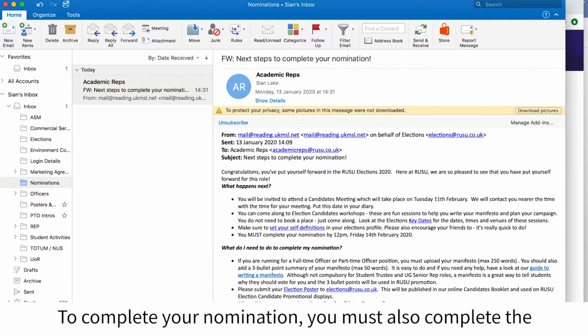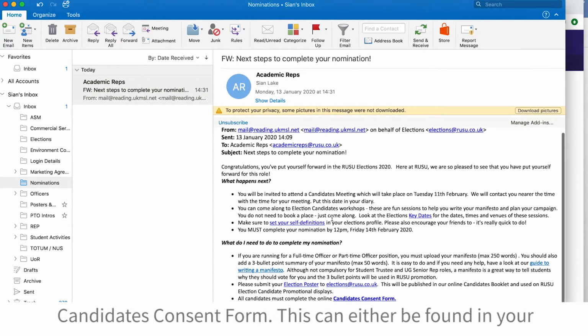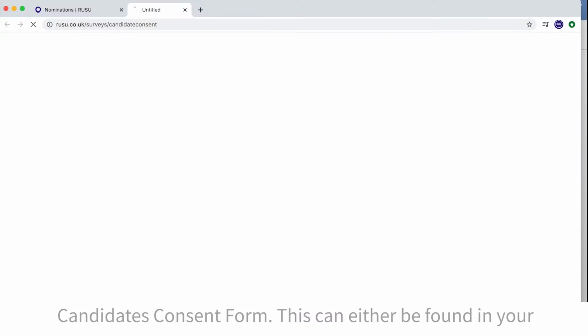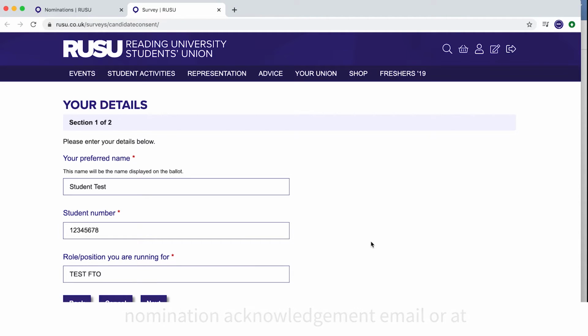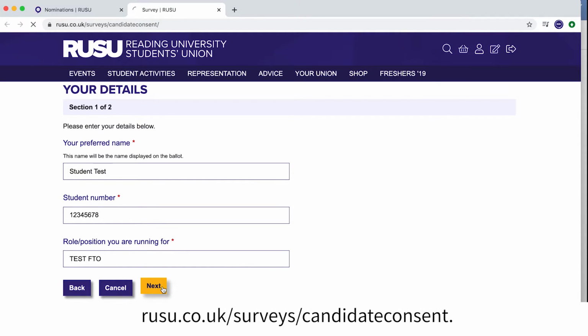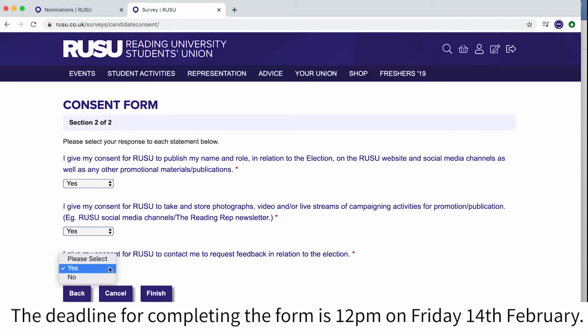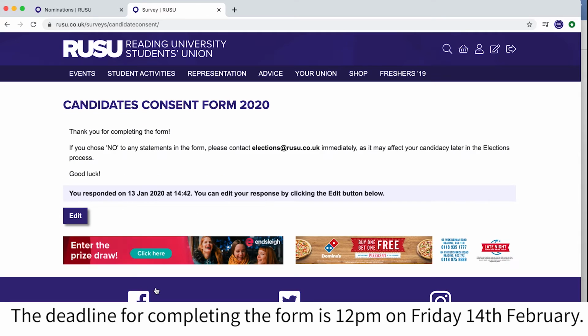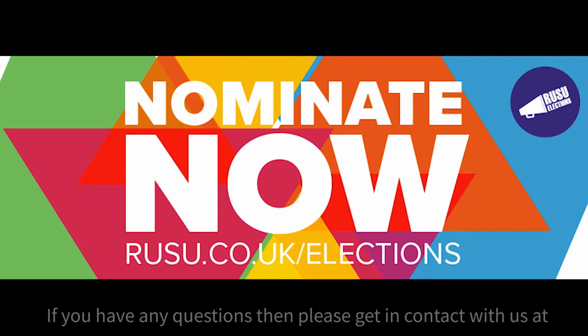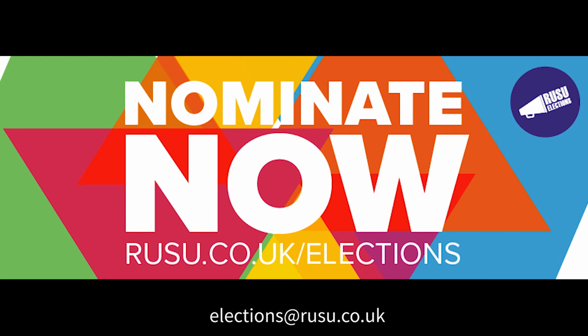To complete your nomination, you must also complete the candidate's consent form. This can either be found in your nomination acknowledgement email or at rusu.co.uk/surveys/candidate consent. The deadline for completing the form is 12 PM on Friday the 14th of February. If you have any questions, then please get in contact with us at elections@rusu.co.uk.